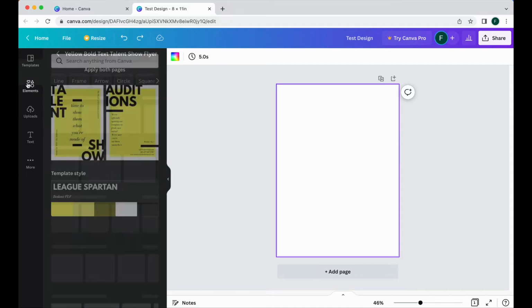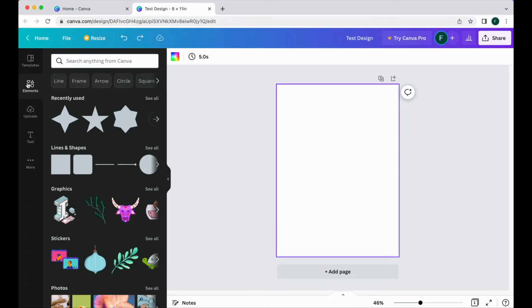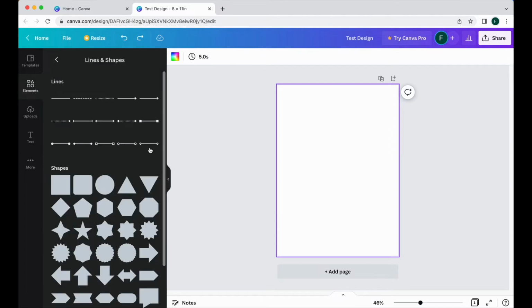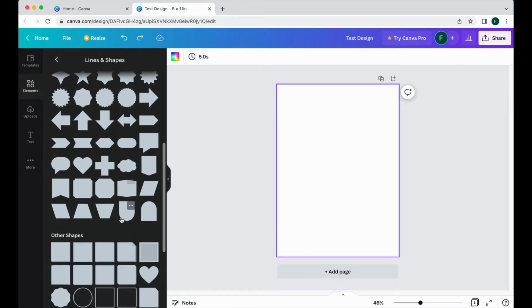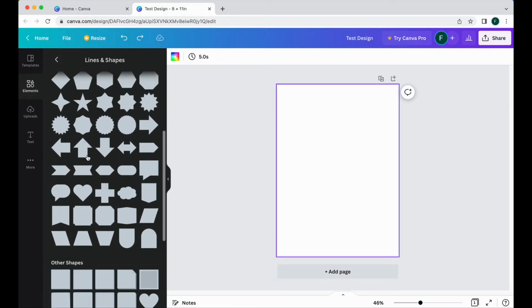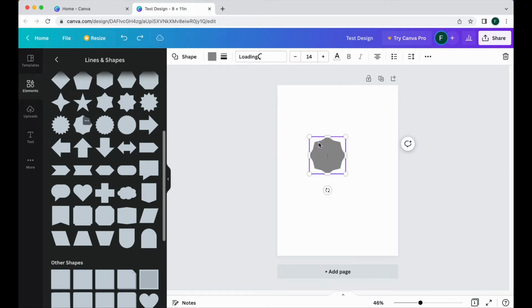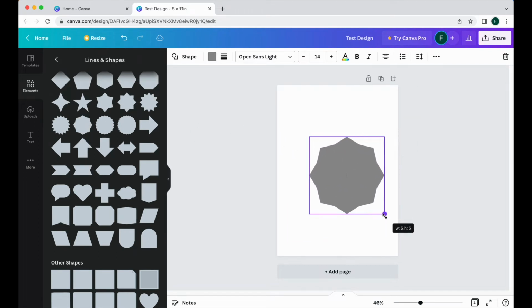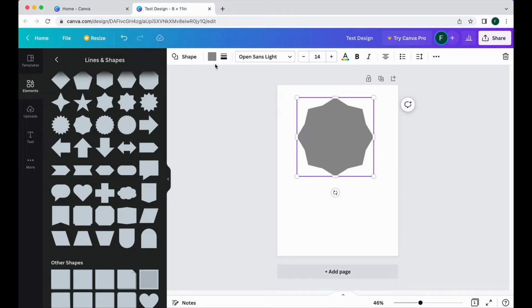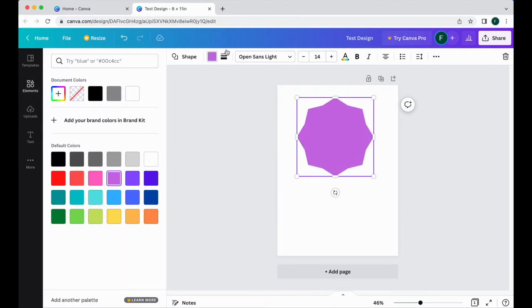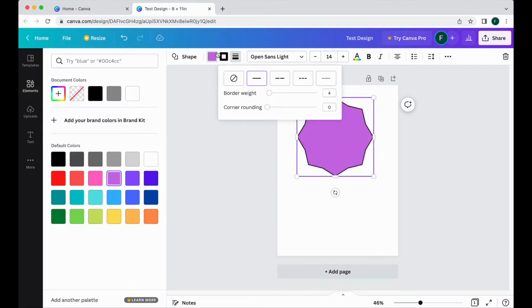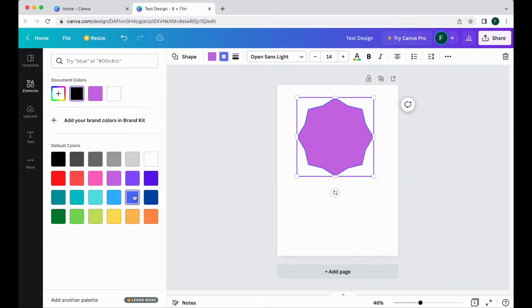If I click on Elements, then I have a bunch of options. For example, if I click See All here next to Lines and Shapes, then the menu expands to show me everything that's available. When I drag something onto my design, like this, I can play around with the size of it, I can change the color, I can add a border, I can change the color of the border, all kinds of options.